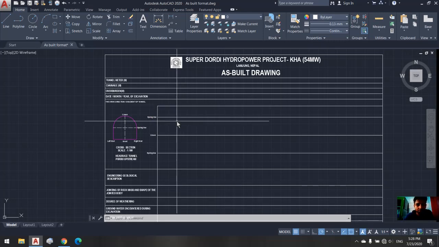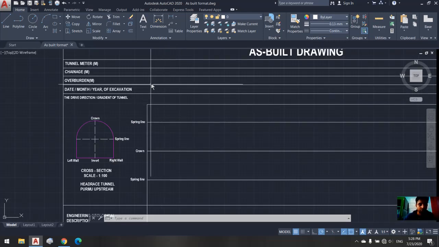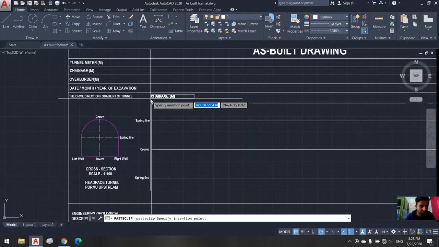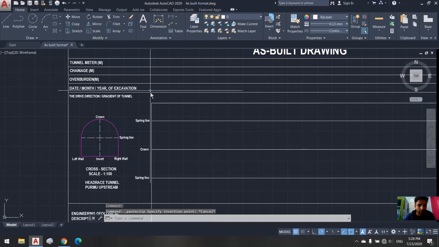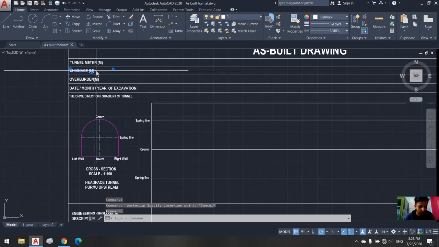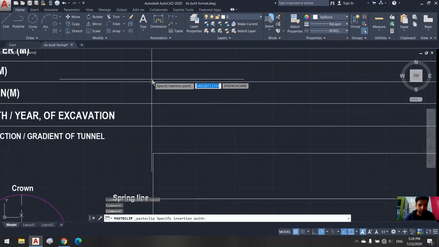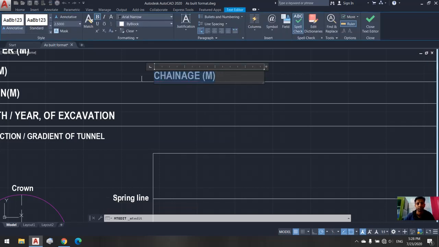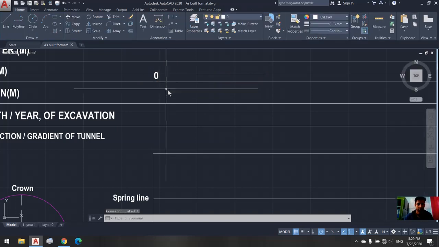So one thing I have forgotten to apply here: the chainages. We have to put the chainages from here to here. From this point, let's say this is the 0, we have to put the chainages over here. For example, chainages, sorry, we have to put the chainages over here. This is the chainages row, and we have to put the chainages this way, and rename it with 0. You have to put it here; 0 is the starting point of the chainages.